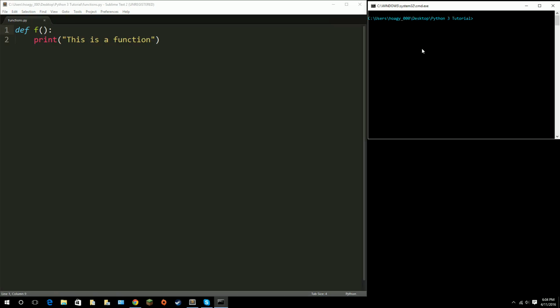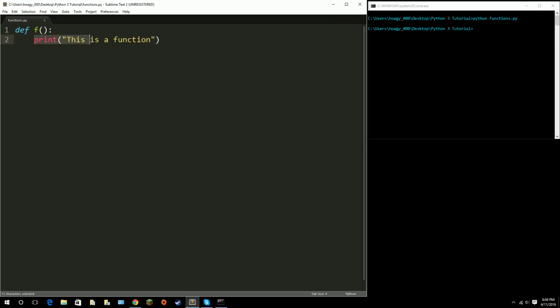So then I'm going to go ahead and run this. So if I do python and then functions.py, you'll see nothing popped up. Well, I mean, I told it to print this, but it didn't pop up. Well, that is because we never called the function.